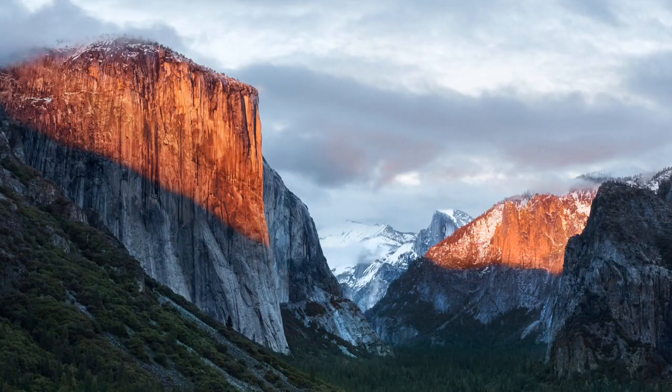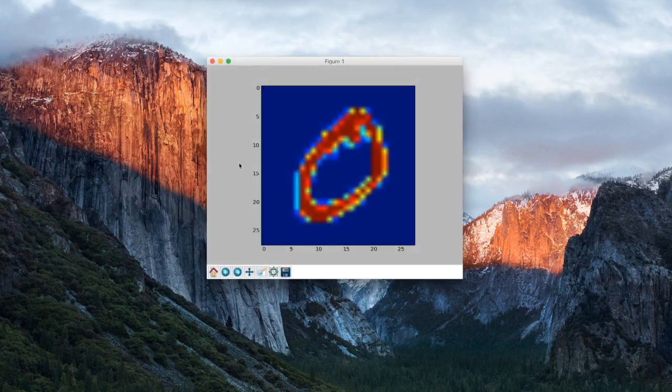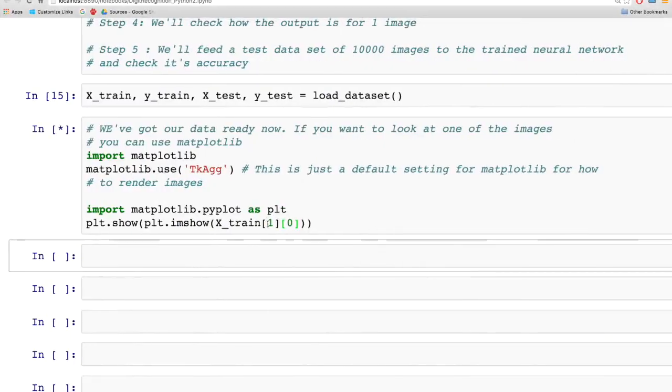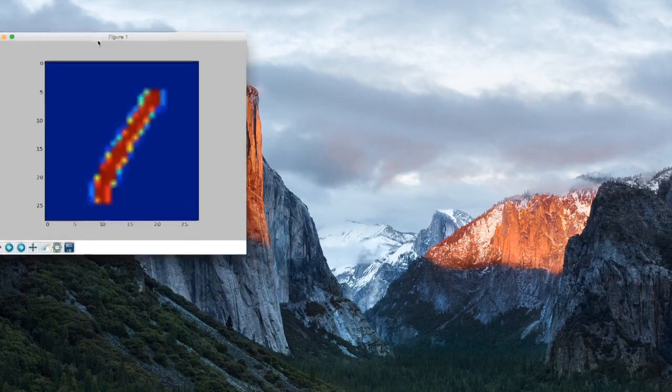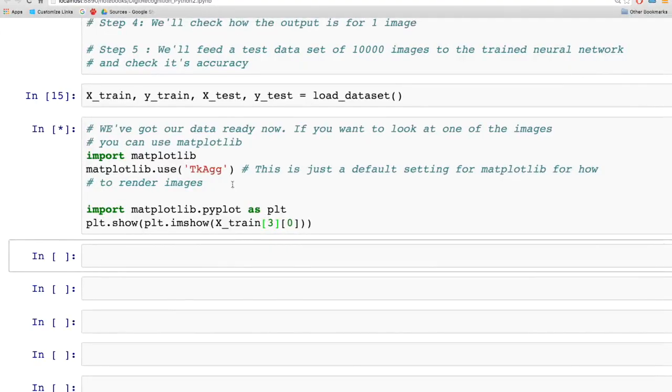So xtrain of 1 is the second image in the training set, and that's a 0. Let's check what xtrain of 3 is. That will be the fourth image. That looks like this. It's a 1. Okay, cool. We've got our data all ready and set up to go. Now we actually have to set up a neural network and train that network on this data. And that's what we'll do in the next section.